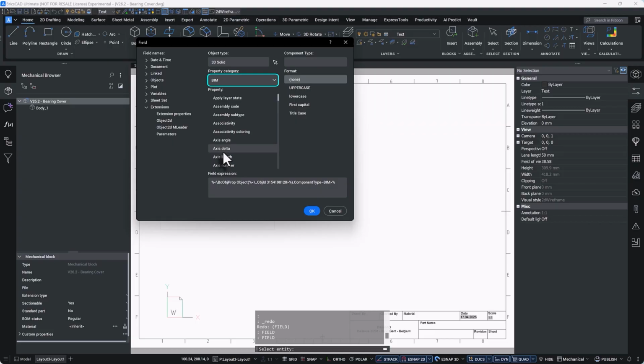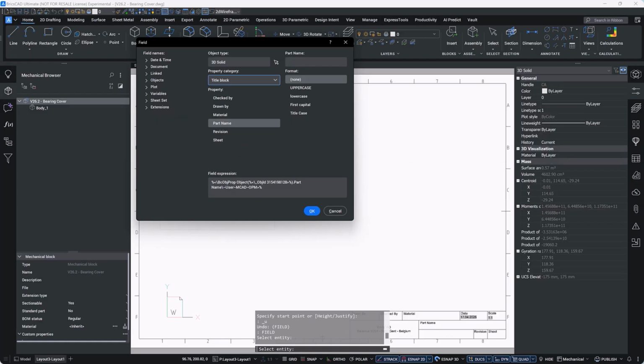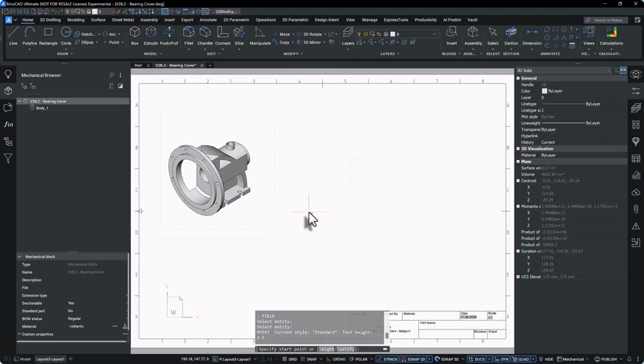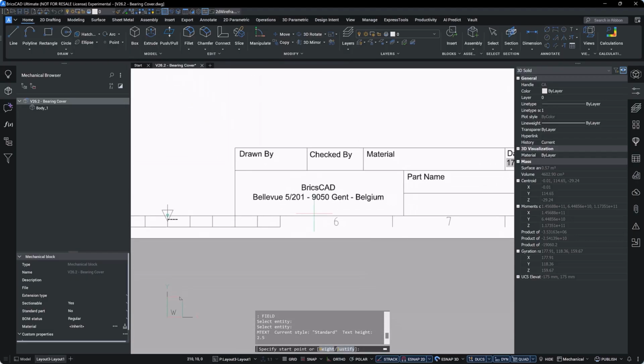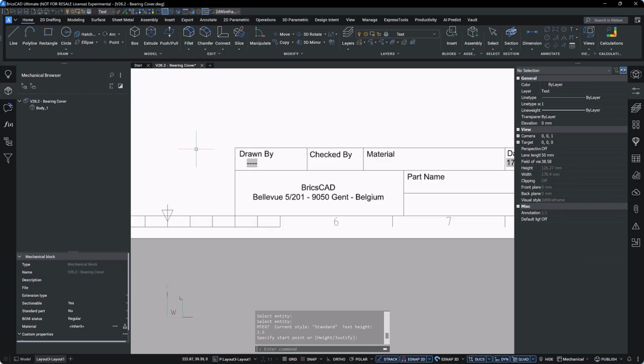Now, I'll go to the property category drop-down, and we can see the title block property set we created earlier. So now we're directly accessing the mechanical block data. To place the properties onto the drawing, select the property. We'll start with Drawn By. Once selected, we'll click OK. We now need to navigate down to the title block, and under Drawn By, we'll left-click and place it.